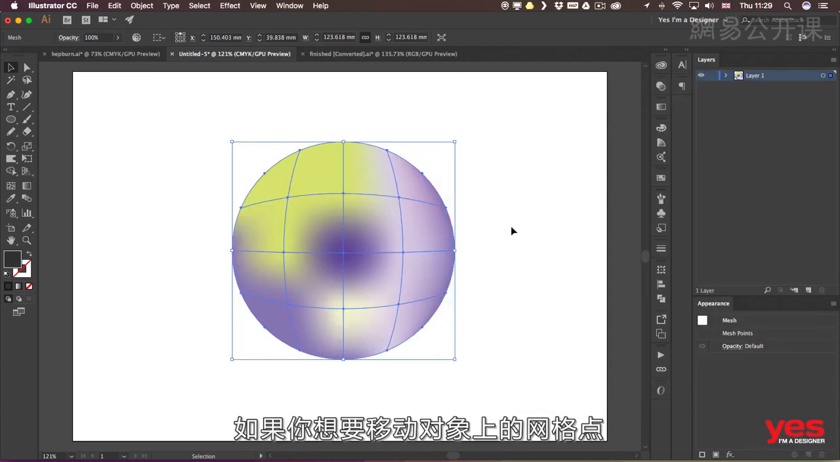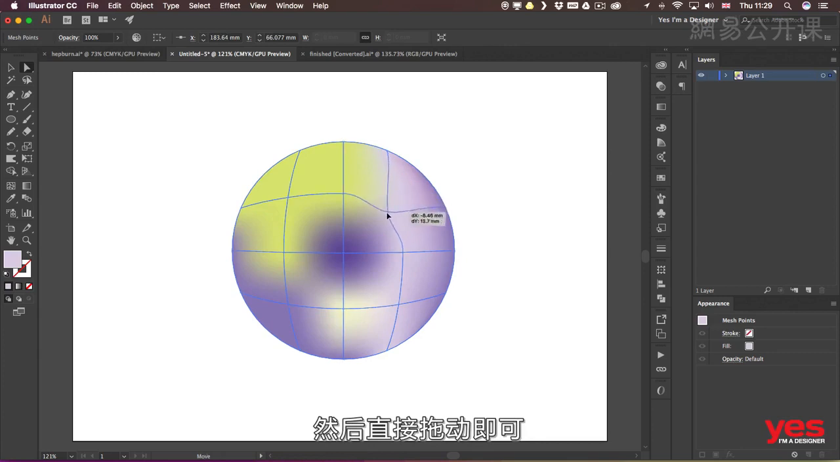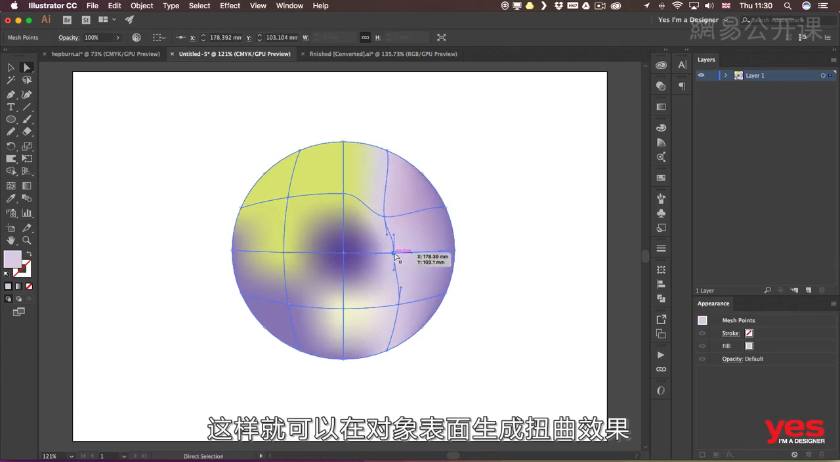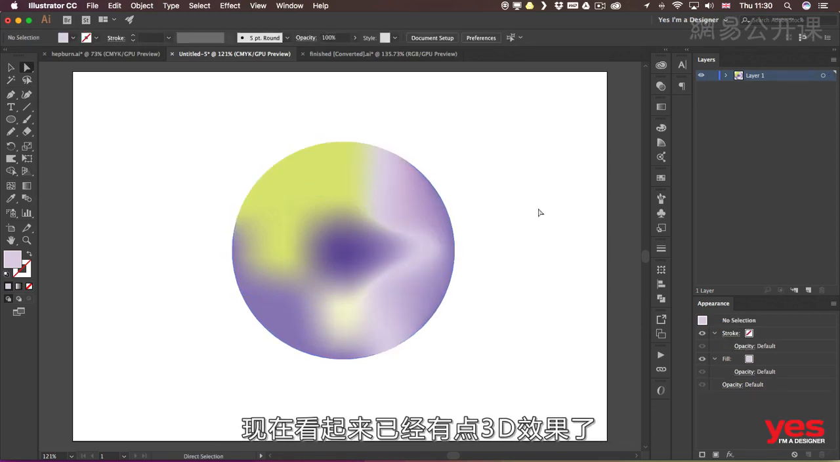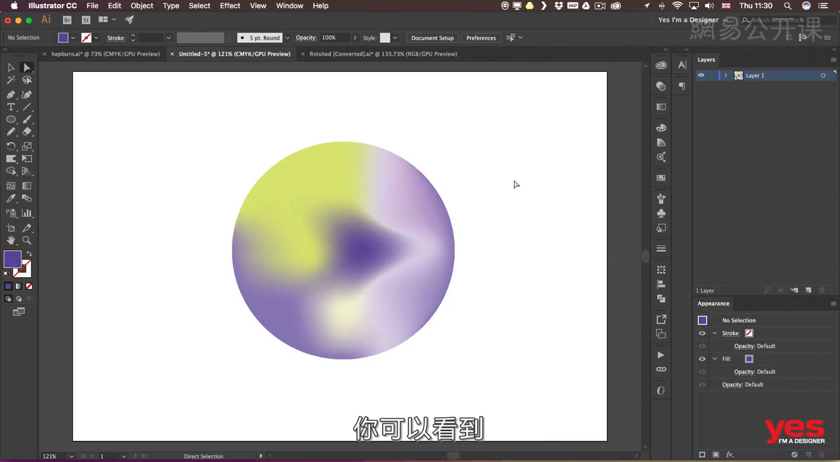If you want to move mesh points around on the object, that's also possible. Just select the Direct Selection tool, select whichever point you want to move, and then simply drag it around. This way you can create distortions on the surface of an object, and it will already start to feel like it's a bit 3D because of these smooth transitions. And if I select this point here as well, maybe just push it in, you can see how it's creating the illusion of actual changes to the surface, almost like sculpting.